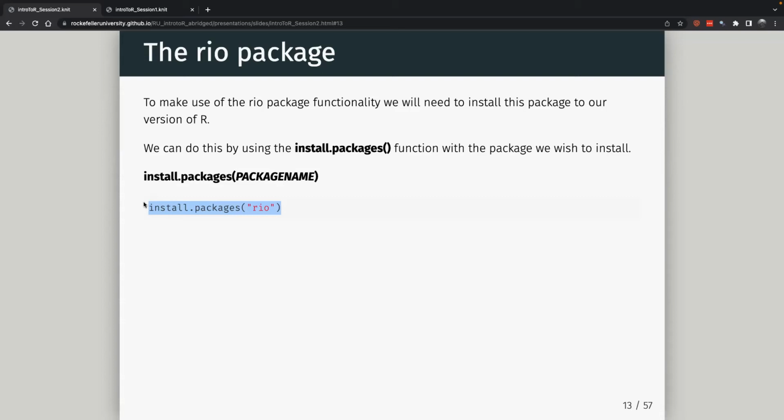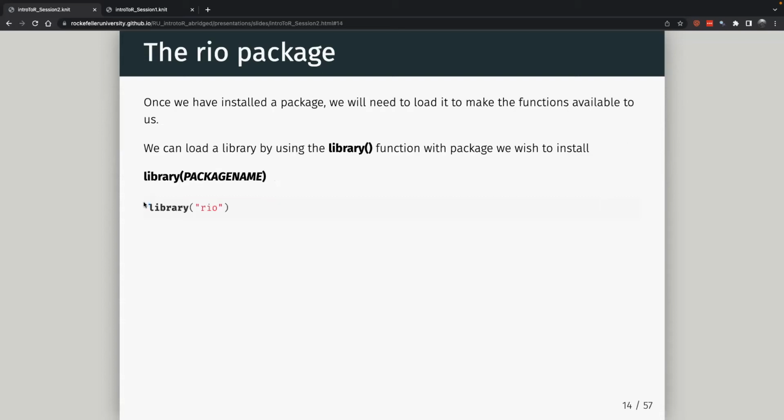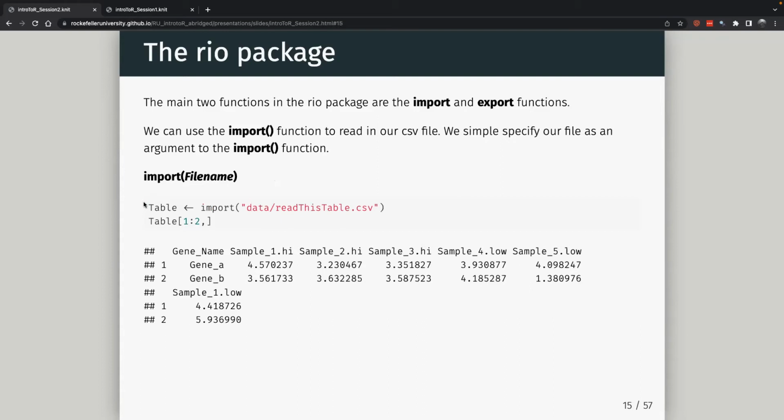But installation isn't enough. You have to then load it into your particular R session, right? Once it's installed, it's installed for every time you want to use R in the future, at least that version of R. But each time you're using R, you're going to have to use library to get it in so it's active with what you're doing that day. Okay, and so we've loaded Rio, and now we have a whole suite of new functions available to us.